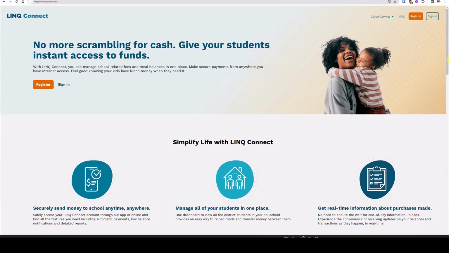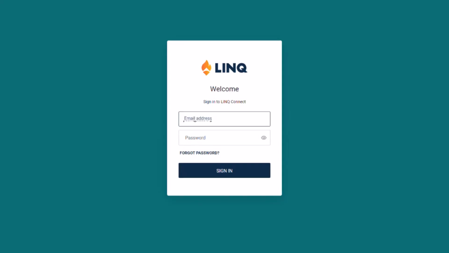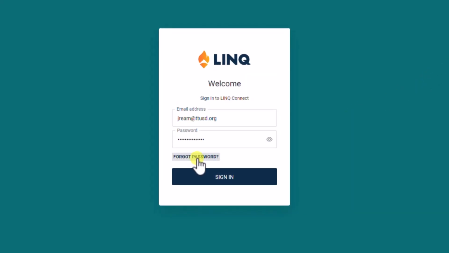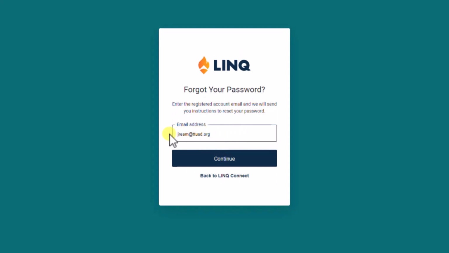First things first, some of you likely already have an account if you used things like Aries Titan in the past to pay for things. So you might want to first click the sign in button on linqconnect.com, that's Linq with a Q, and hit sign in. Then click forgot my password. You're going to enter the email address associated with your parent Aries account, the email address you use to log into the parent end of the Aries platform. Plug that in and hit continue.